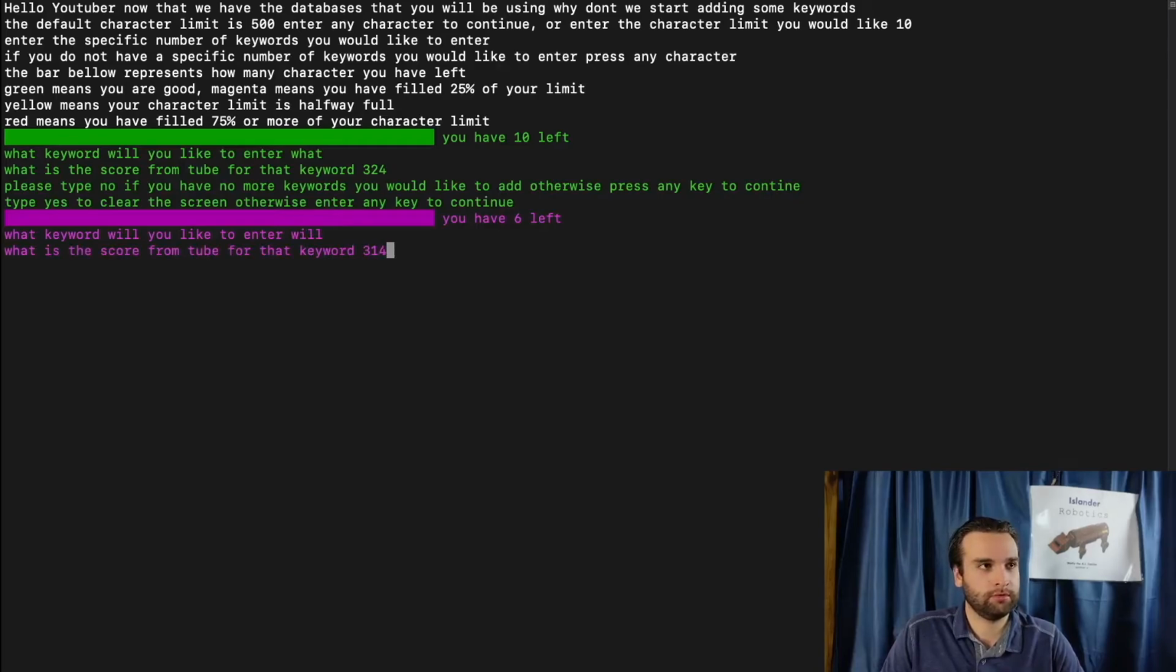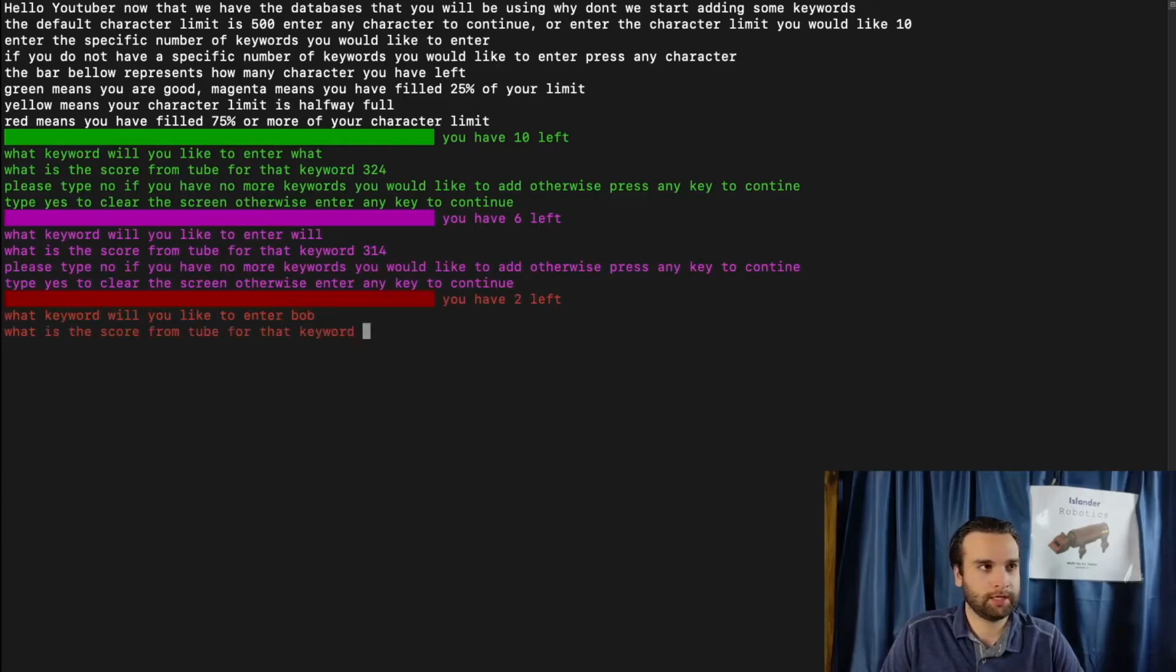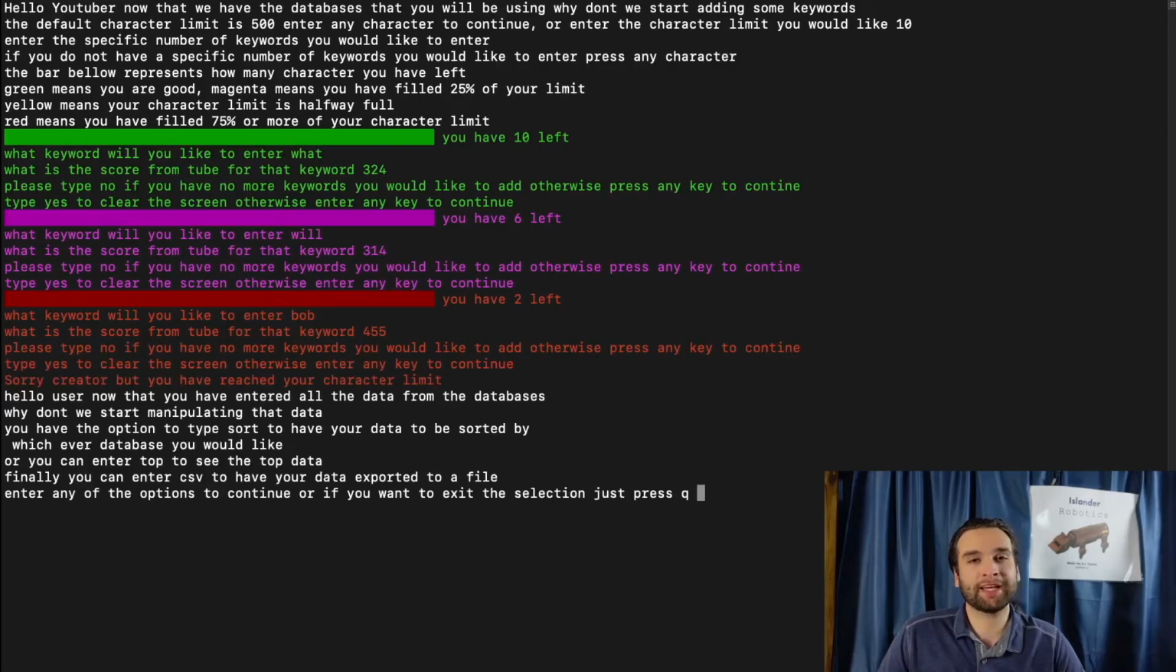Will, Bob, 455, please type in. And now we're in the driver section of the code where we get to decide if we want to sort, we want to see the top values, or if we want to see the files. Since we worked on the files for today, why don't we go straight into the files? So just say CSV, run that.